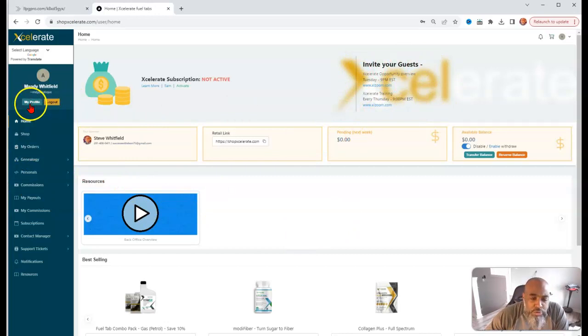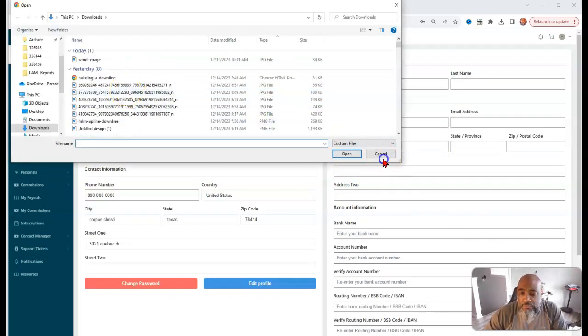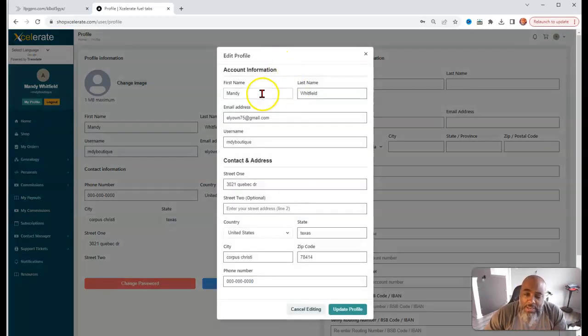So you would go to my profile, and what it's going to do is pop open the screen. This is where you can click here and put an image of yourself, of course, right there. This is where you verify your name. So in order to change these fields right here, you need to hit edit profile, right? And then you can actually type in here your name, your email, your address, right? And what's important is your username. This is where you need to put your username in.